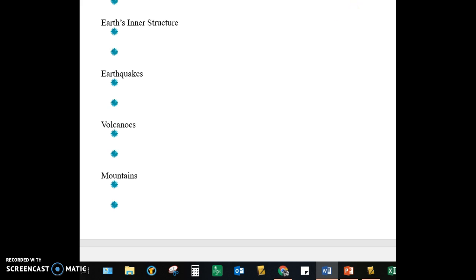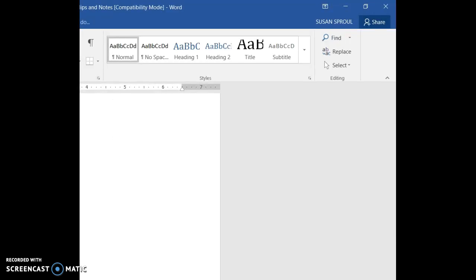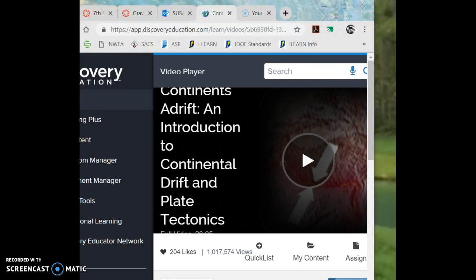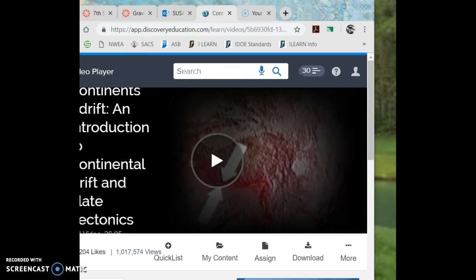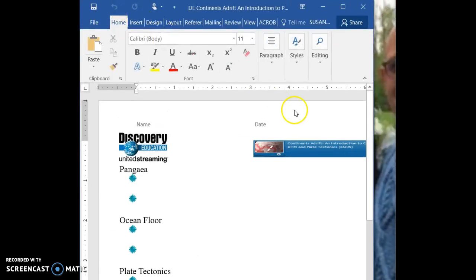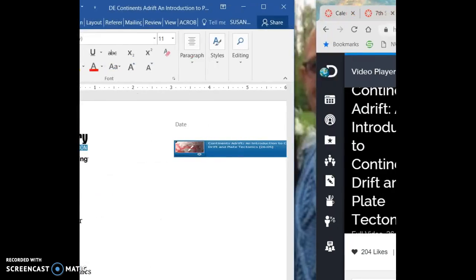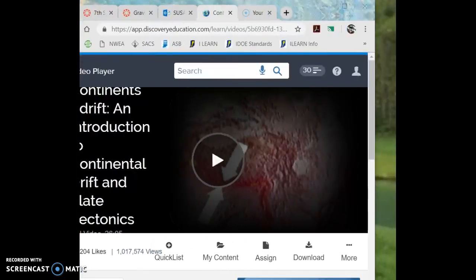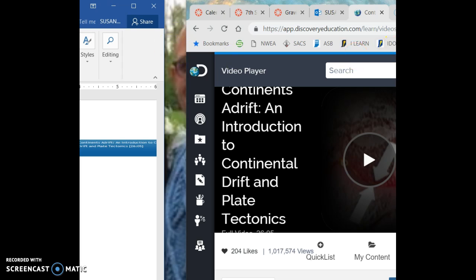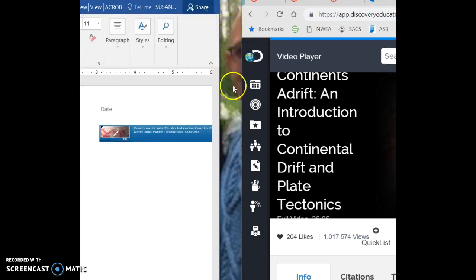To do this simultaneously to save you time, you will need to minimize your Word doc just like you did the Discovery Ed video. You'll want nothing else in the background except for your desktop. You'll have them side by side so you can see both of them. So as long as you have a space here between the two, they will both stay open the entire time.